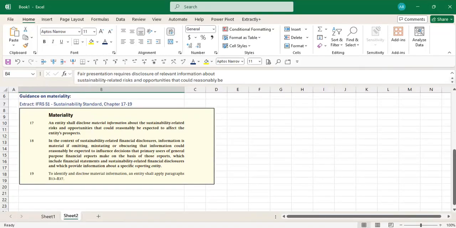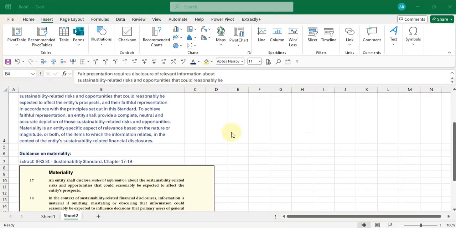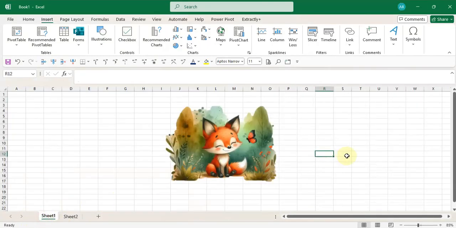So that brings us to the end of this video on inserting pictures in Excel and formatting pictures in Excel. If you have any questions or comments, feel free to add them in the comment section, and I'll be sure to get to your questions as soon as I'm able to.